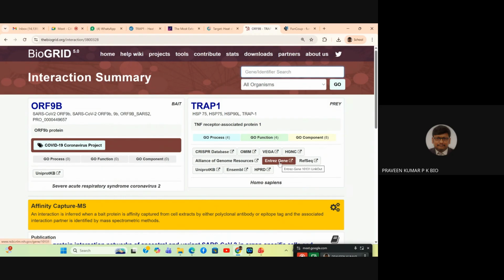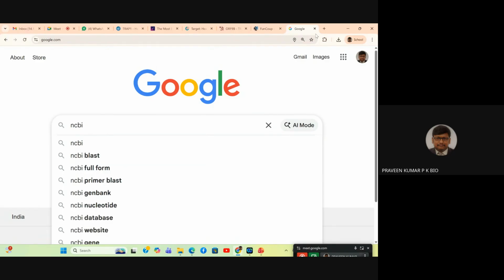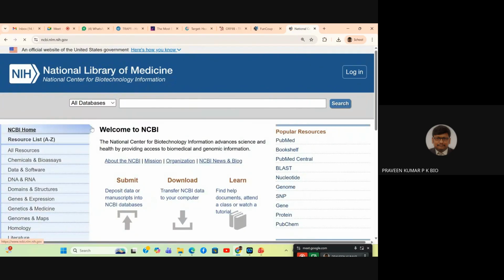Entrez is the browser present in NCBI. I have taken you to the NCBI, isn't it? Do you remember how the NCBI website looks like? ncbi.nlm.nih.gov, isn't it? For the newcomers, you can even type NCBI in Google, or else you type the entire URL and get inside.